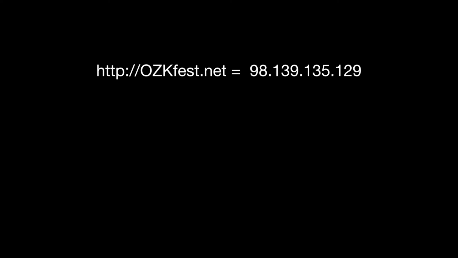And initially, we're working with an IP address which has 4 segments. So you see here 98.139.135.129. Now that is the actual address that the internet knows for sending data. So that initial ozkfest.net has to be converted into those numbers.